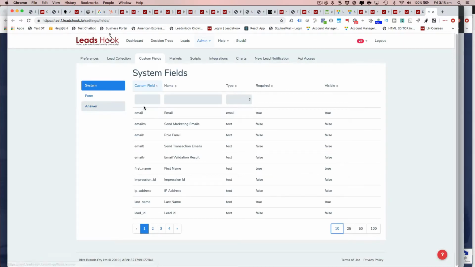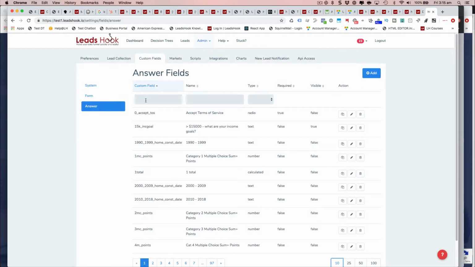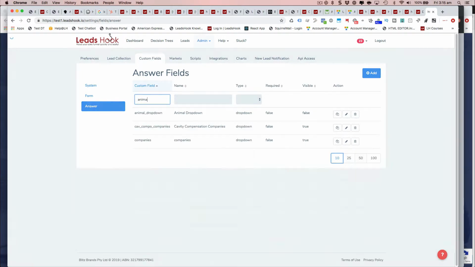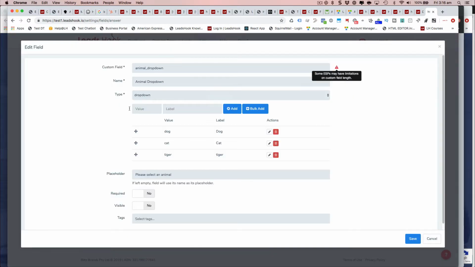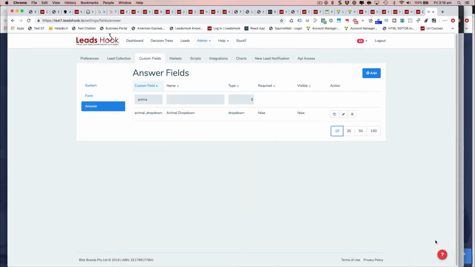And go to answer custom fields. Animal drop down. Let's go ahead and edit that. Continue. So that's the value. Okay, that's the label, which is what we're going to see, and that's the value that the decision node will look for, which is dog, cat, or tiger. So I'm going to put dog, which is DOG, all lower caps.